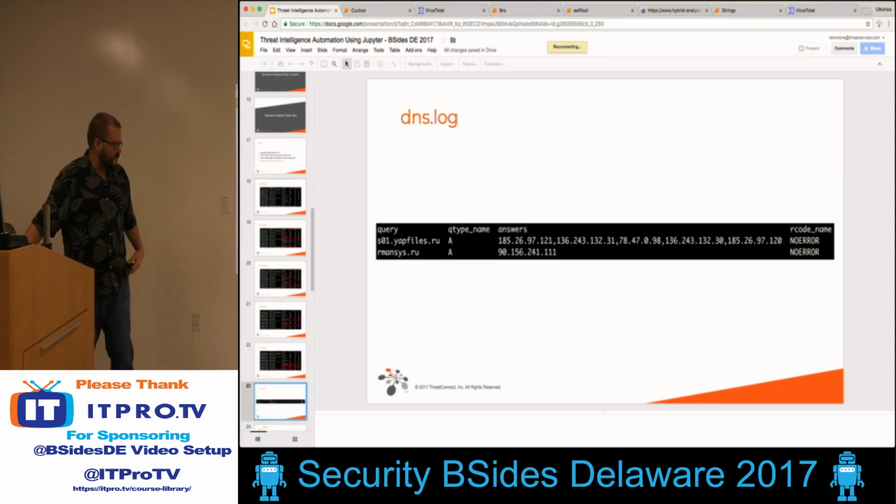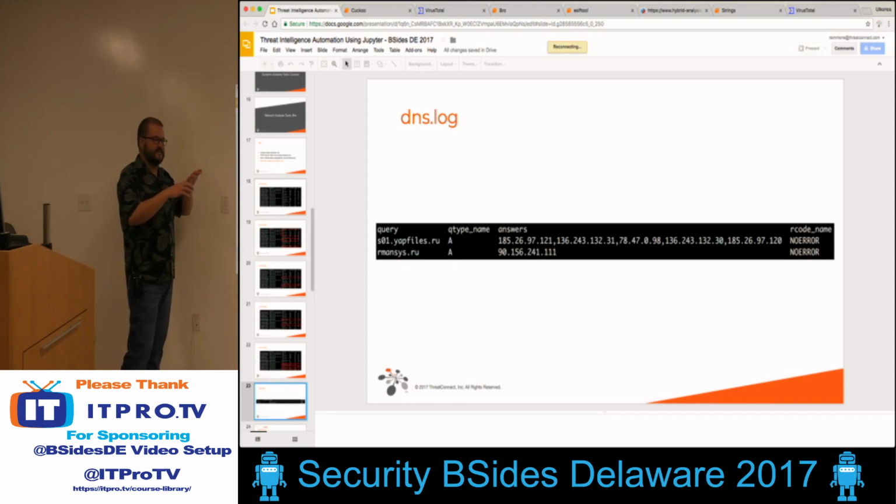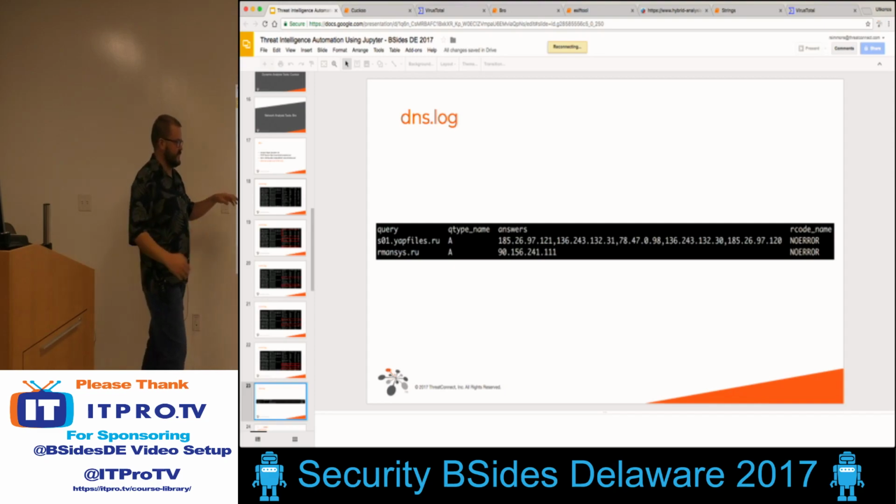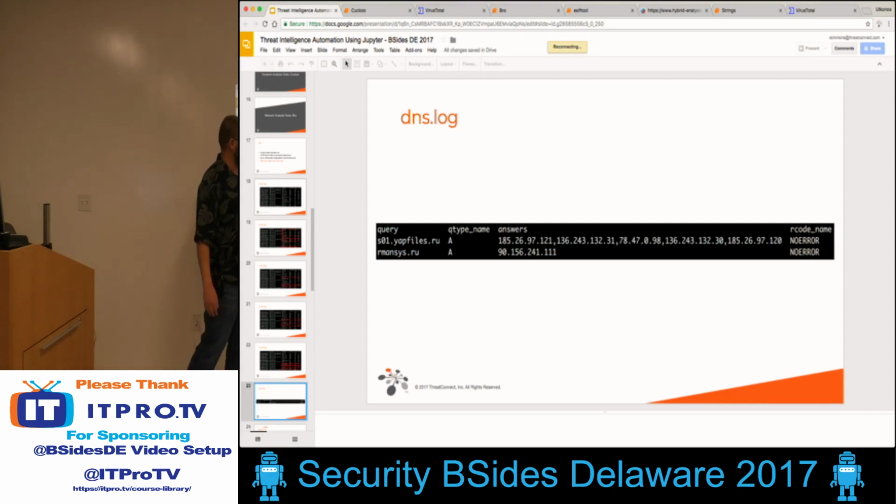This is what I'm going to show you. This is the command line way of doing it, and then we're going to look at how to do this via Jupyter. So this is in the DNS log, those DNS requests that we saw a moment ago: s1.yapfiles.ru. So you've got an Excel file that's calling out to an image sharing site, which we'll see why that's interesting in a moment. And then rmansys.ru, which is on one particular IP address. By the way, yapfiles.ru has lots of different IP addresses.